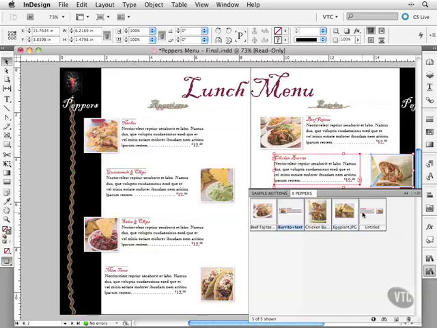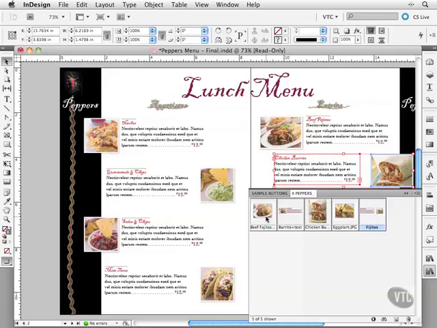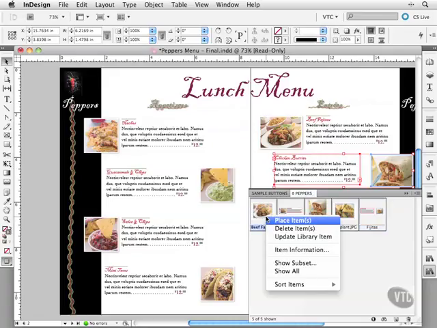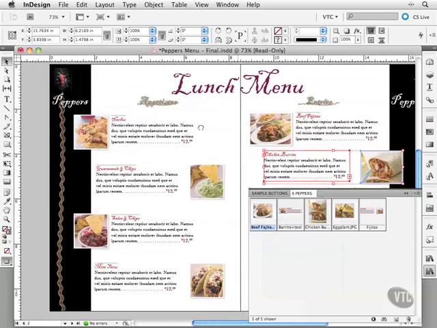And we can do the same for this one here, our fajitas. We'll go through, item information. I'll call it fajitas, like that. If I spell it right, I'll be able to do a search on it. So I'll click on OK. And this here we would rename as well. We can go through and choose item information. This time I right-clicked on it, like that. And let's just put another couple in here.